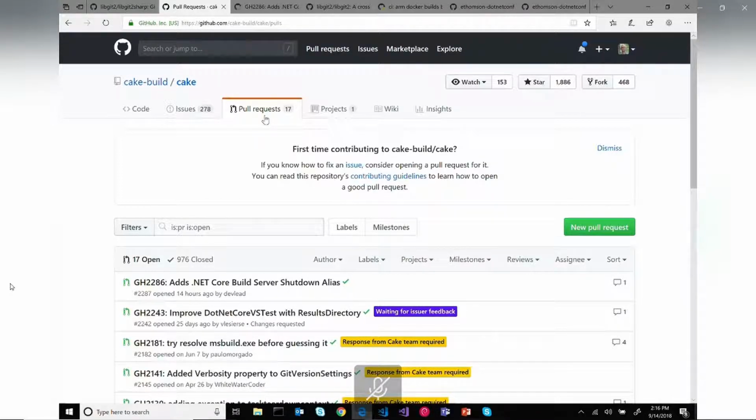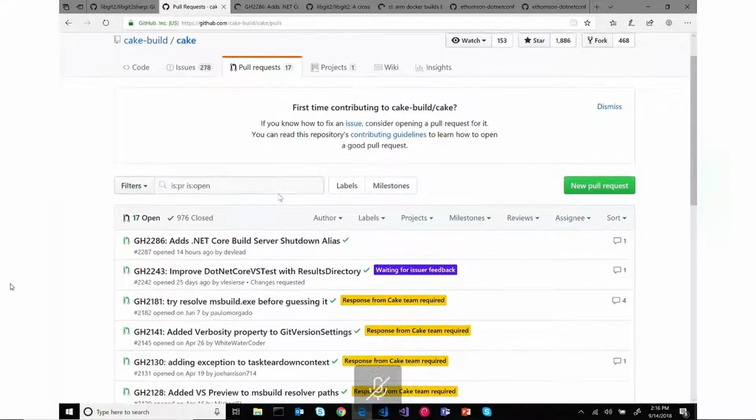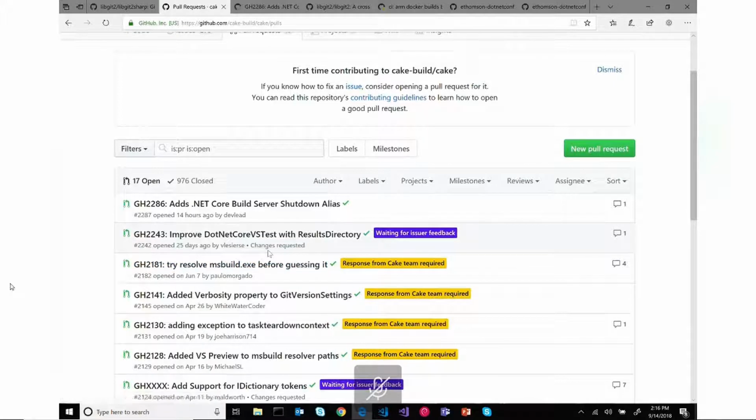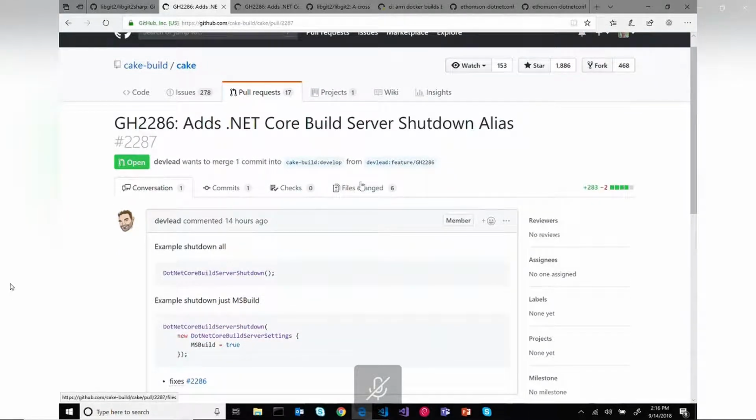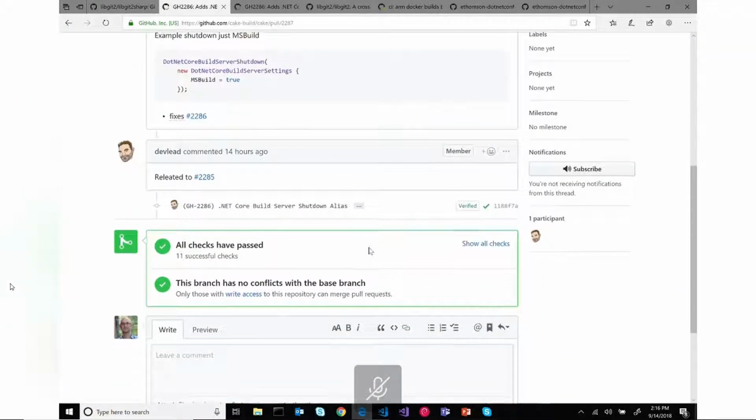You see that there are several pull requests for the Cake project here. And so these are all various people contributing changes back to the project. Let's go ahead and just click on one. Okay, so here we can, of course, look at the changes that are being proposed. It's one commit, changing 6 files. But what we really want to do is scroll down, because here are checks on the pull request.